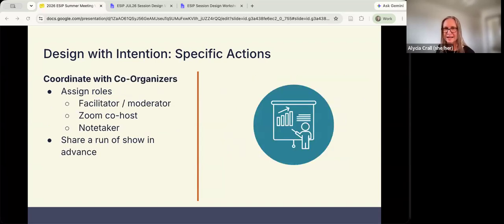So this connects nicely with the next section of coordinating with your session co-organizers. You should assign roles ahead of time, including a facilitator to lead the session and move through the agenda. You should also assign a Zoom co-host to monitor the chat. There will be a community fellow in your room who will start the Zoom room and assist with any technical issues that may arise, but it's your responsibility to identify someone who can elevate contributions from online participants. And then we also ask that folks designate a note taker to record important information. And then coordinating with your team is a lot easier if you share a run of show in advance.